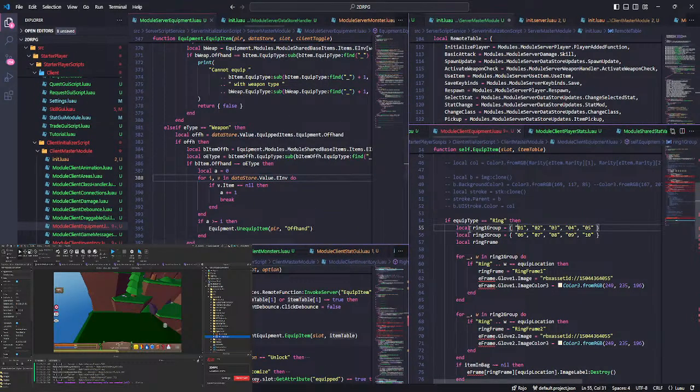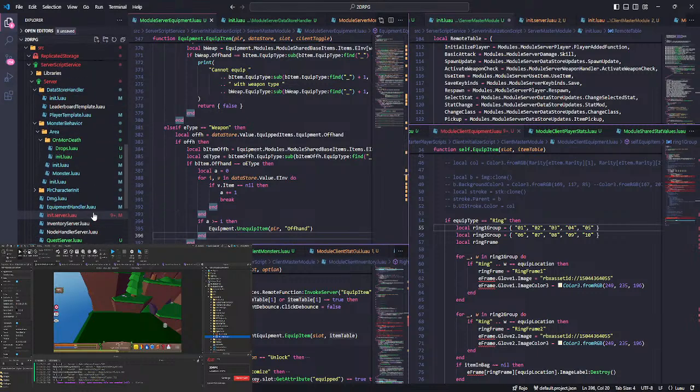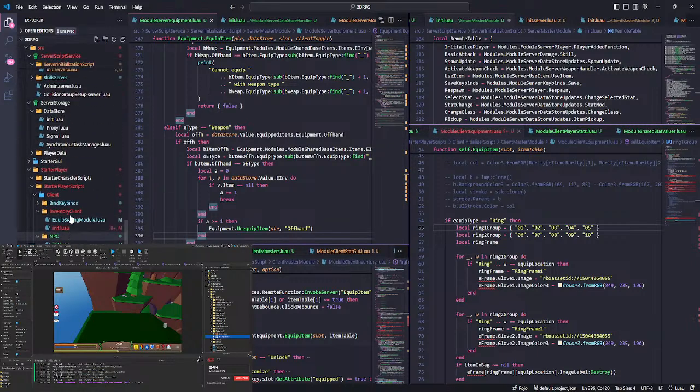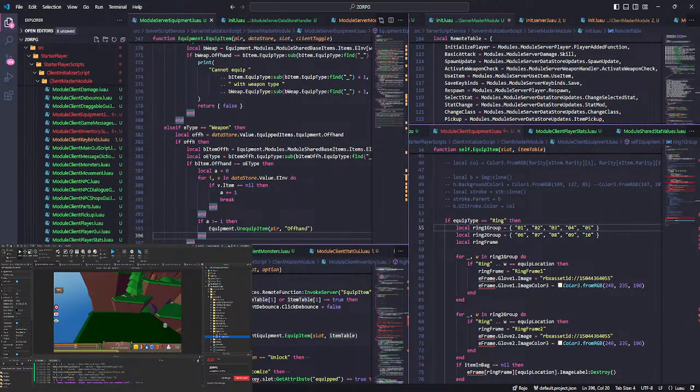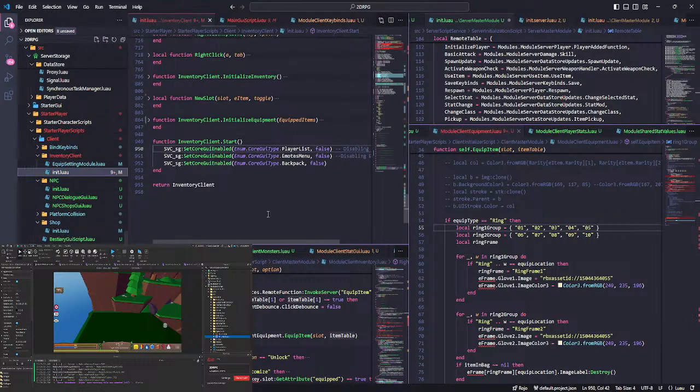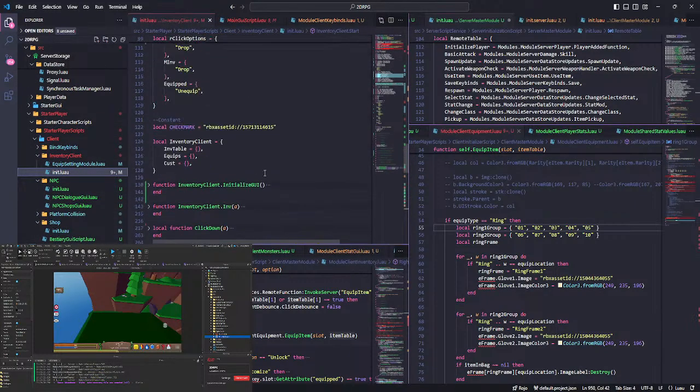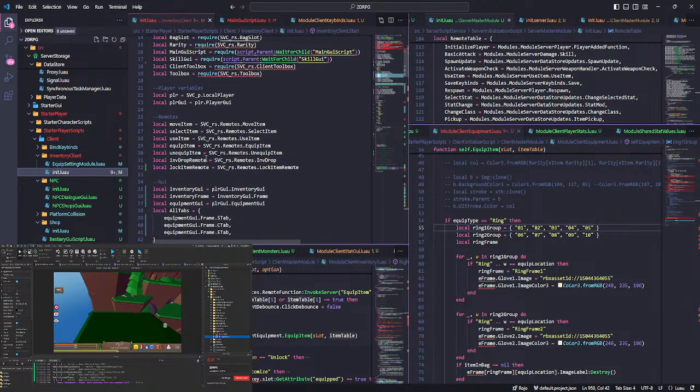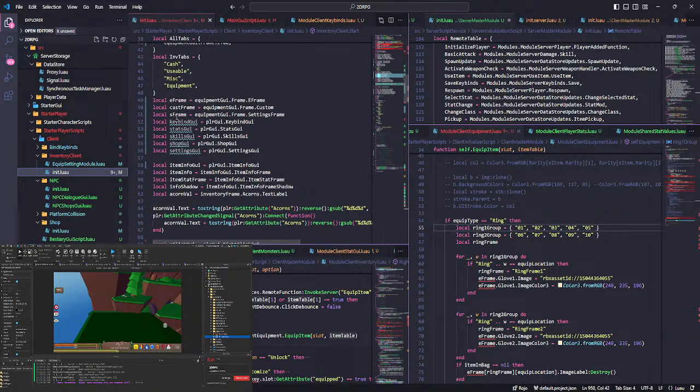Module server equipment, module client equipment. I have to check the old module client equipment. Module client, where is equipment? Just because I have to find eFrame. eFrame. All right, it's just equipment GUI.frame.eFrame. Okay.